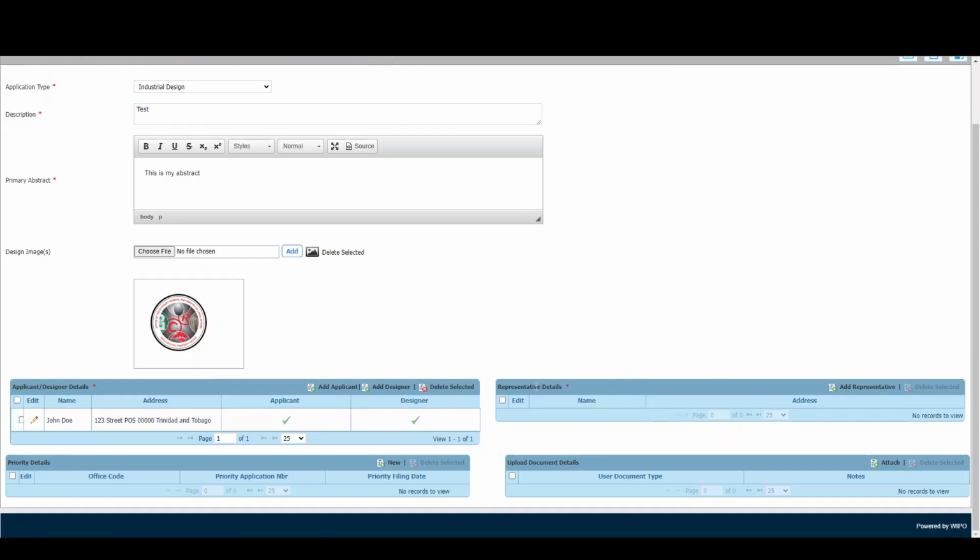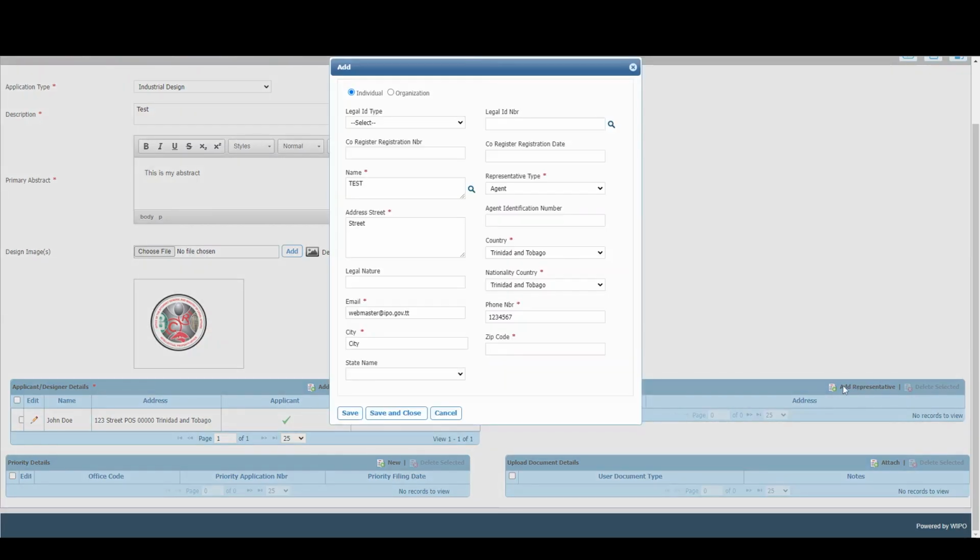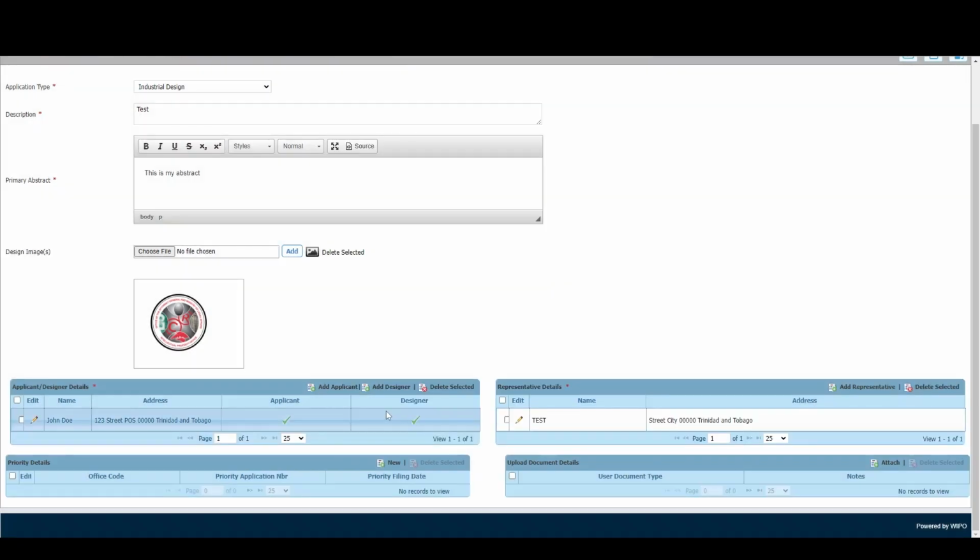Next, we'll move on to representative details. We'll add a rep, and this information will be already filled out based on your account information when you registered for your WIPO File account. So once here, we simply enter the zip code and then we click Save and Close.